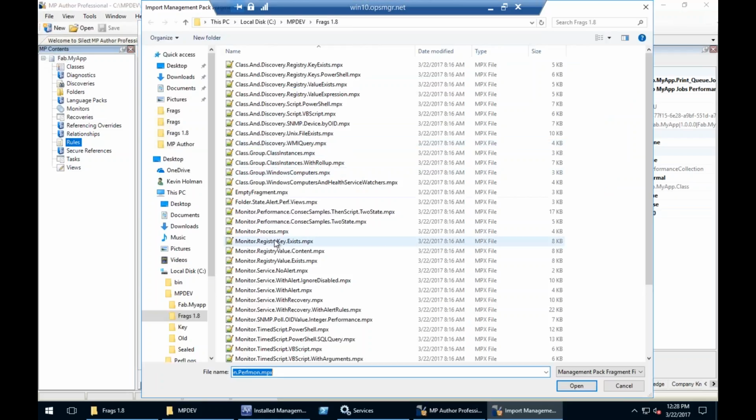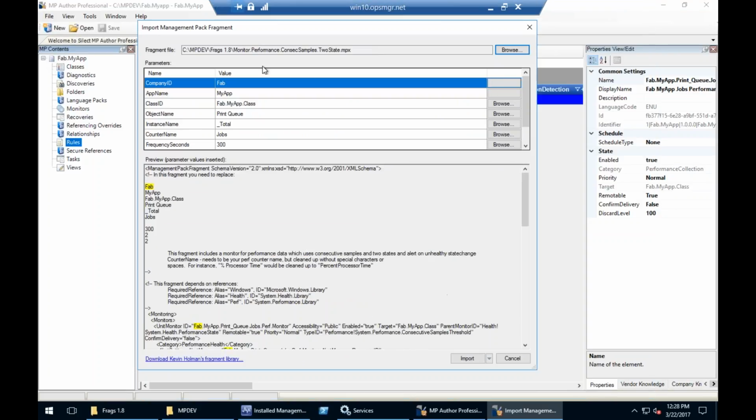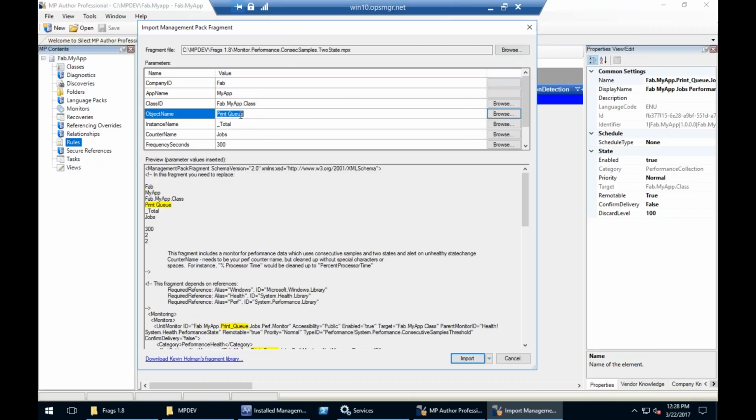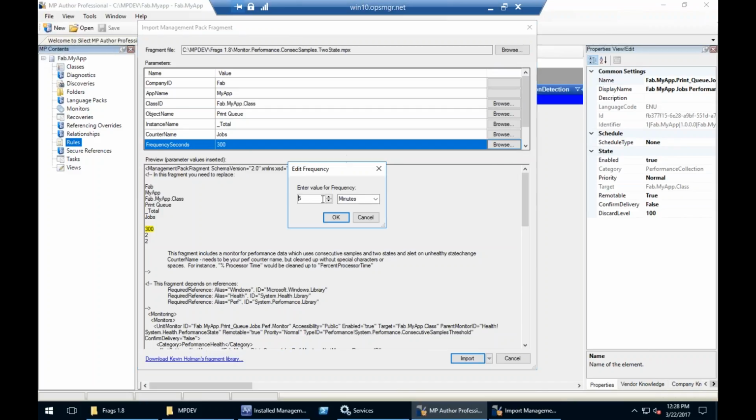I'm going to browse, monitor, consecutive samples performance. So I've got a fragment for that. I'll choose open, and look at this, everything is populated. So that's actually the one I wanted to monitor. I want to look for jobs in a print queue. But since this is a monitor, I want to check more frequently. So I'll change this to every 60 seconds or 1 minute.